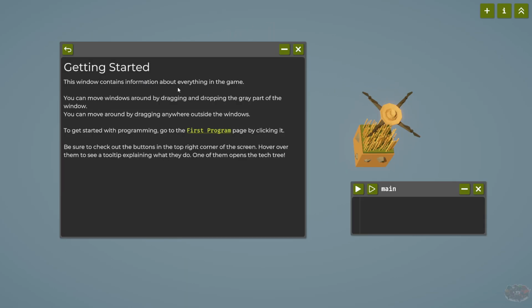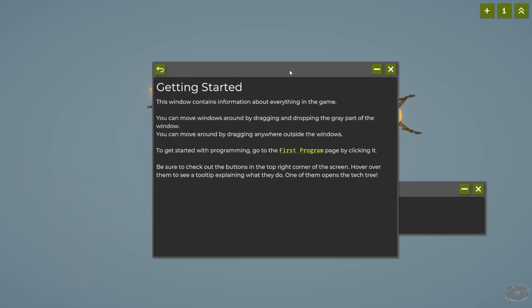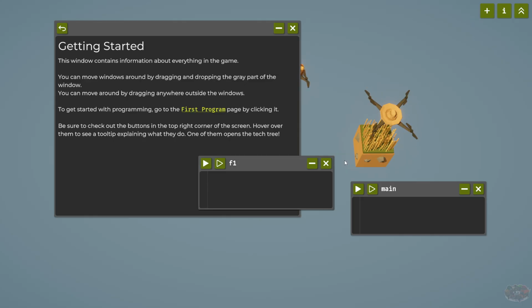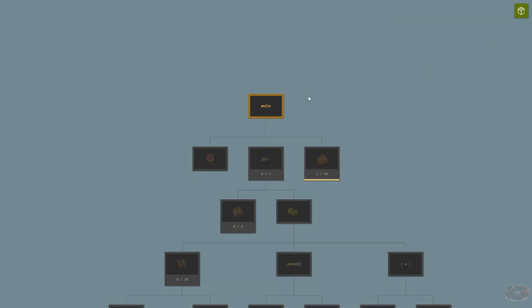Getting started. This window contains information about everything in the game. You can move windows around by dragging and dropping. The gray part of the window, you can move dragons, get started programming, go to the first program page by clicking it. Be sure to check on the buttons at the top right corner of the screen. Hover over them, see a tooltip explaining what they do. One of them opens a tech tree. This one. No, that's new code. Delete. Delete. That's tech tree.